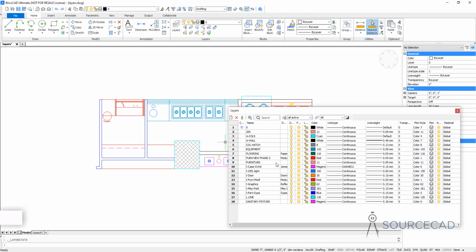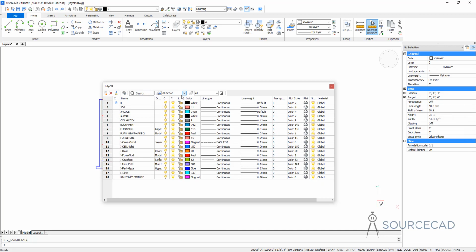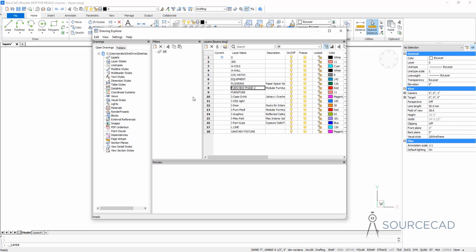And now let's talk about layer filters. So just like layer states, layer filter is also a great tool which can help you manage a large list of layers, but it works in a little different way. The layer filter tool is right next to this layer state, and that's here. So this is the layer filter. Click on layer filter, and this will once again open your drawing explorer, but in this case we have filters here instead of layer states.